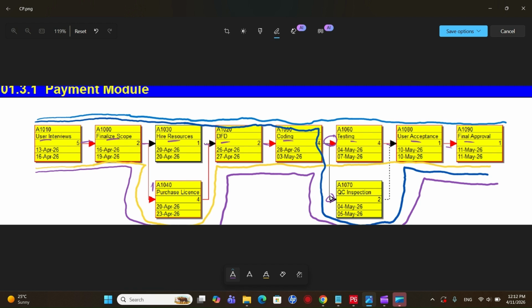Once you have identified how many paths we have in the project network diagram, all we have to do is to write down the duration of each path. I'll write down the duration for two of the paths, and the rest of the two paths you can calculate. The first path is starting from user interviews and following the straight line towards the final approval.